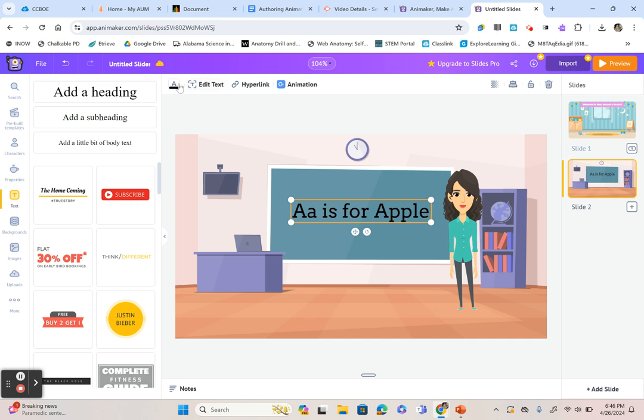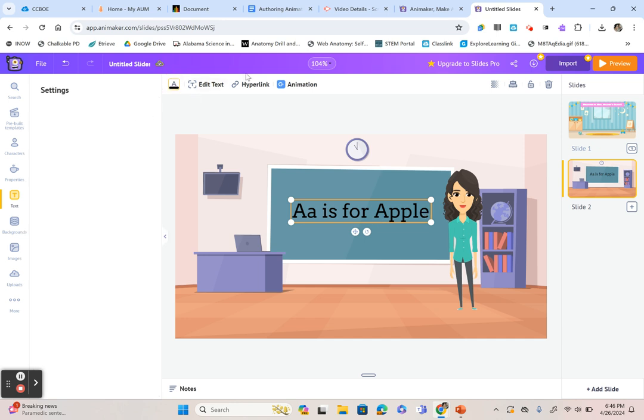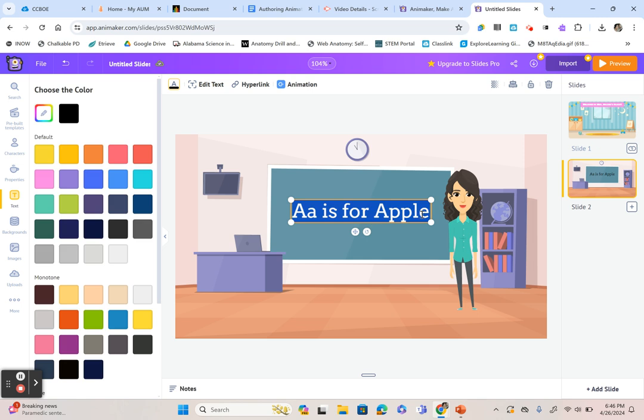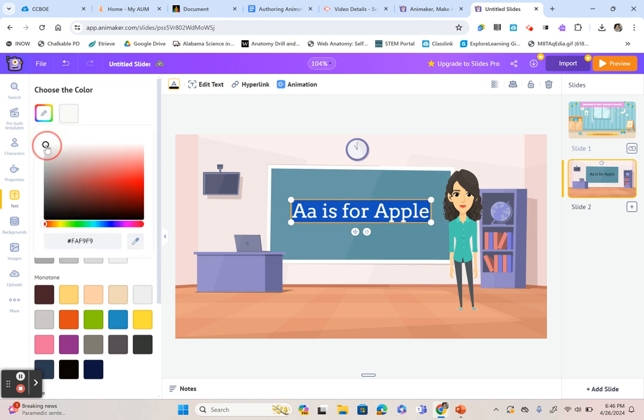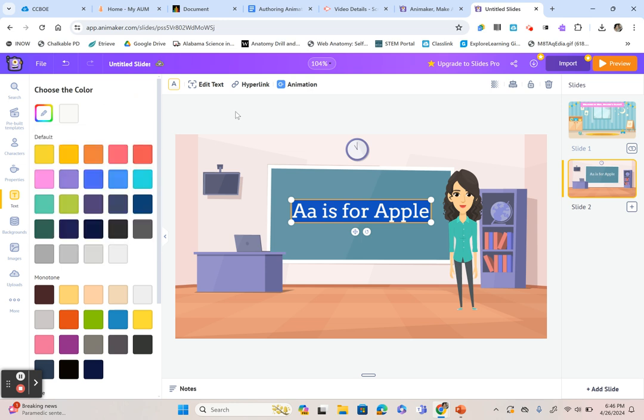I want to change the color of the text so it's on a chalkboard. So let me see if I can change it. And I'm wanting to change it to a custom color, and I can change it to white. So that is exactly what's going to happen.